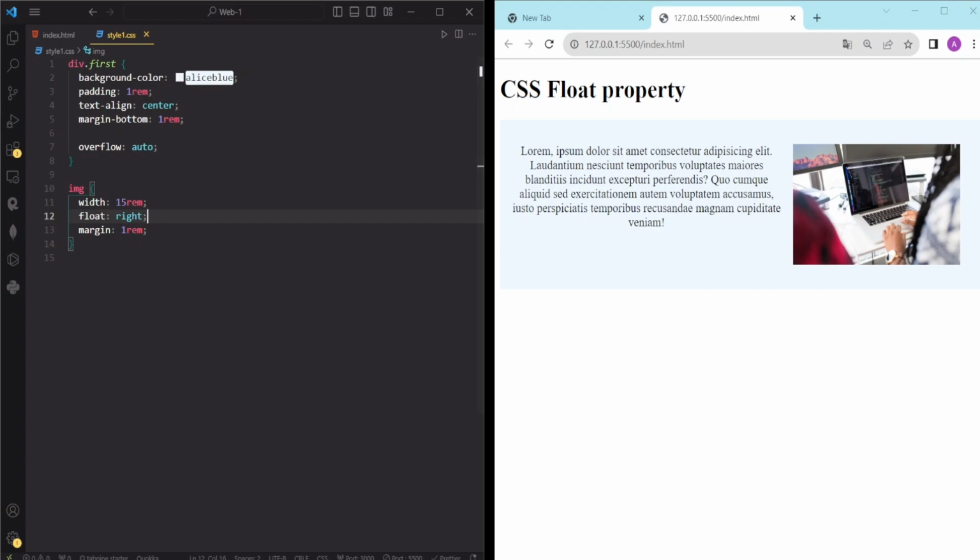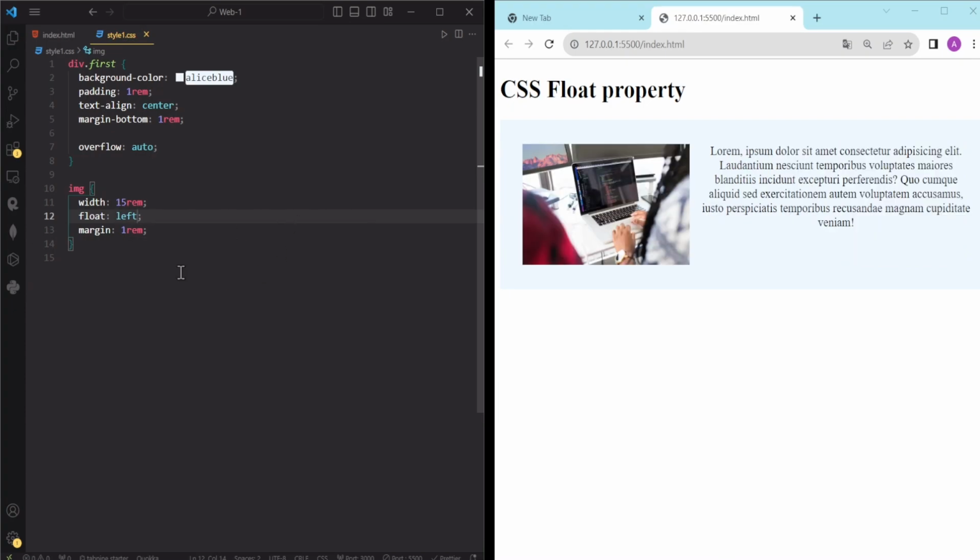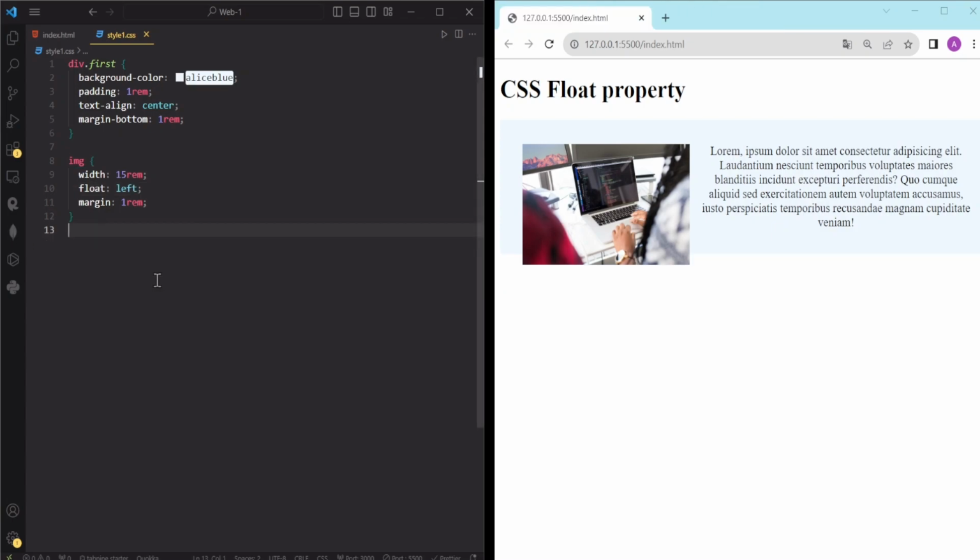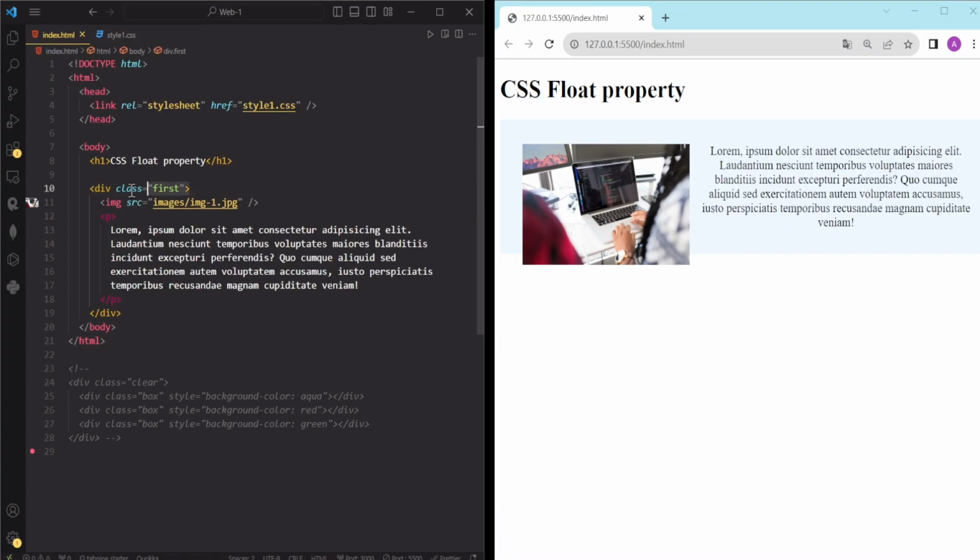We can also move this image to the left side of this paragraph by simply changing this right value to left like this. And you can see now our image is at the left side of this paragraph. Now here we have a problem: our image is overflowing from this parent container. This is our parent container and our image is overflowing from this container. And here is how we can fix this problem.